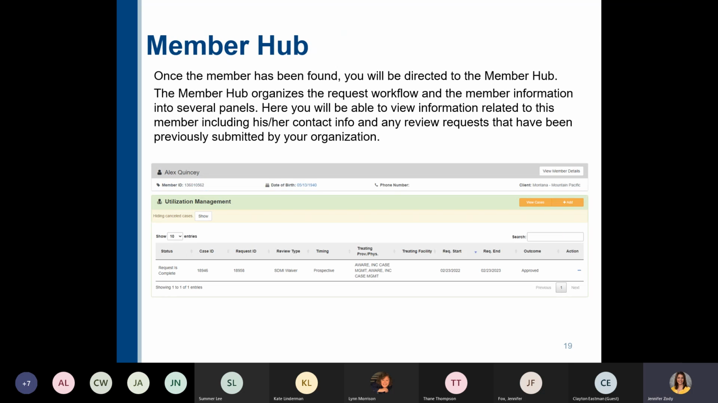And so once you're in the member hub, then this is kind of where everything is organized. So this is where you're going to be able to see any requests that have already been submitted by your organization on this member. So we internally, of course, can see everything that is associated with that member. Maybe they were admitted to a hospital out of state somewhere. Maybe they had a durable medical equipment request. We can see all of those. You will only be able to see anything that your organization submitted.